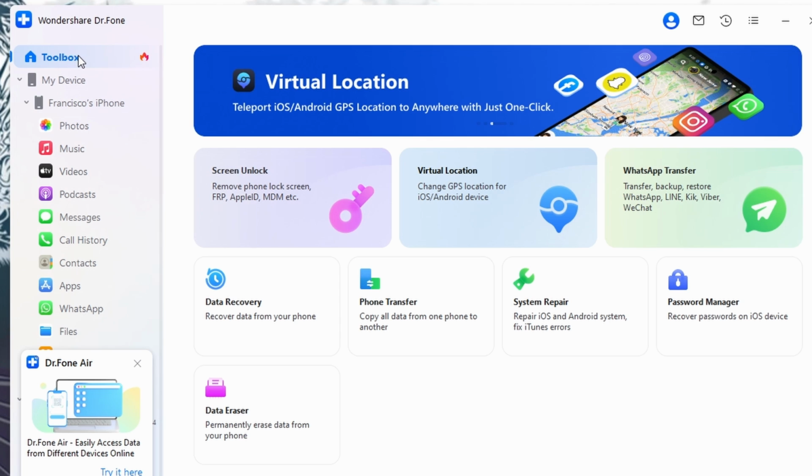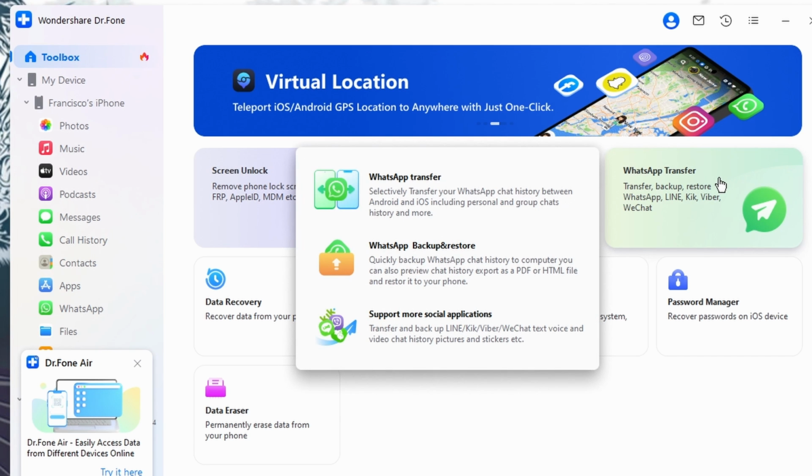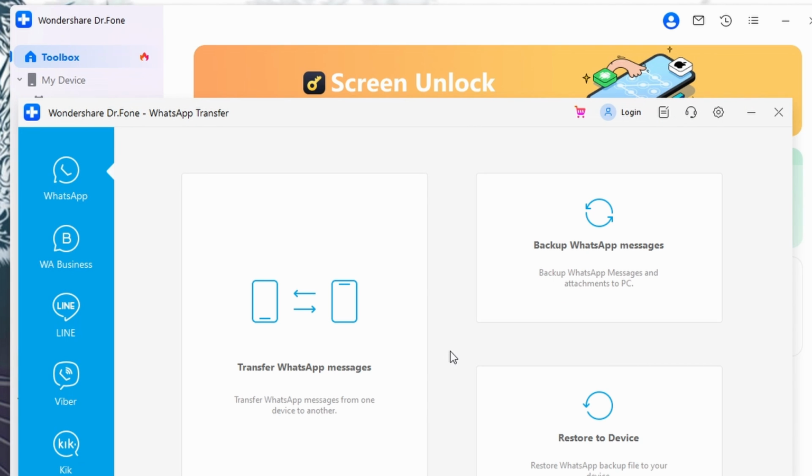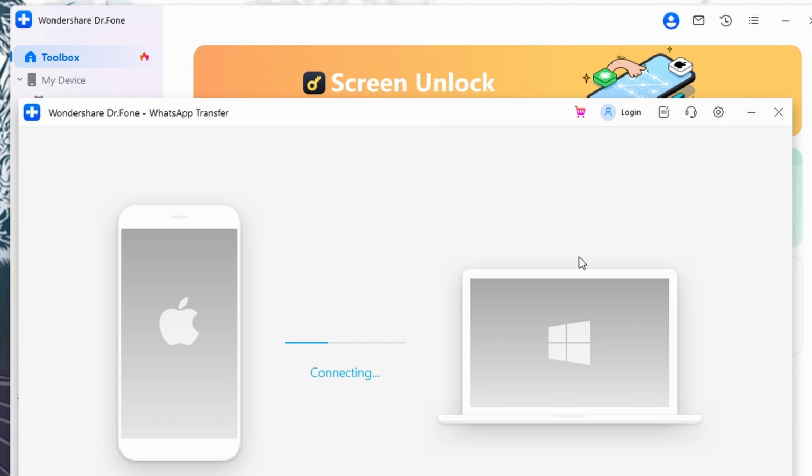So first, just launch Wondershare Dr.Fone software on your Windows PC or MacBook and access the WhatsApp transfer tool from the Toolbox tab. Within the tool, you can go to the WhatsApp section on the left panel and then continue with the backup WhatsApp messages option to initiate the backup of your WhatsApp data from your iPhone. A pop-up message will appear once the backup process is complete.